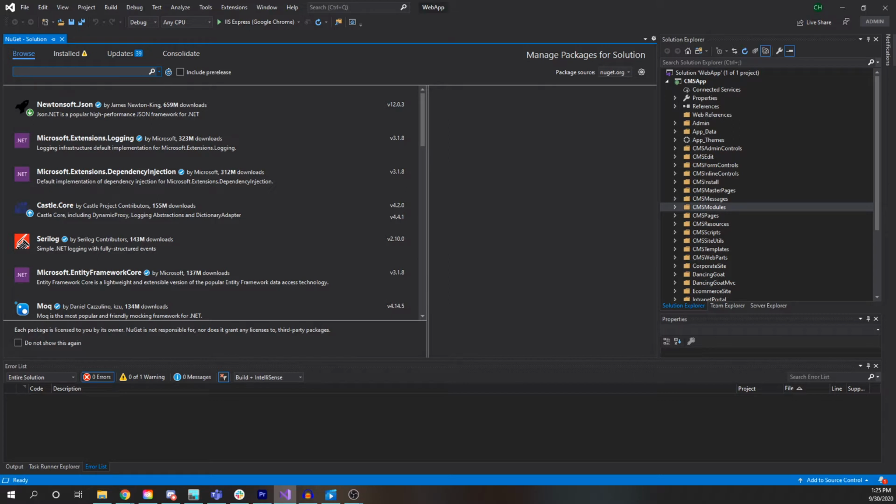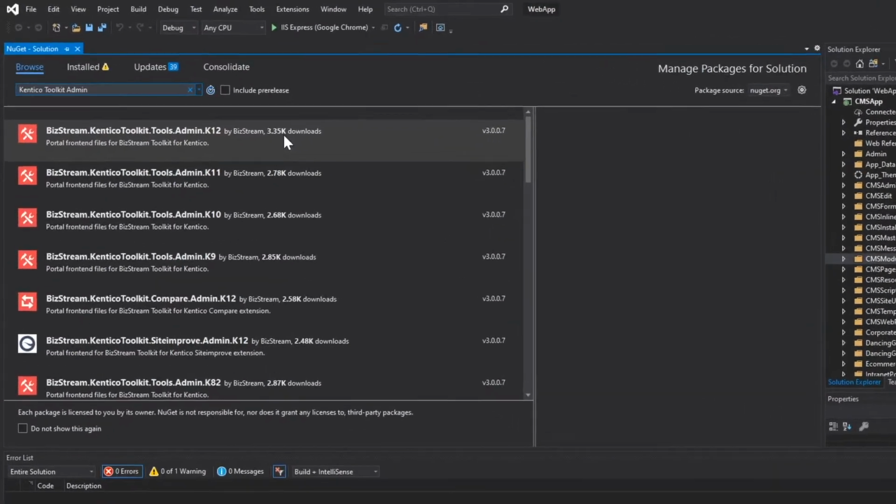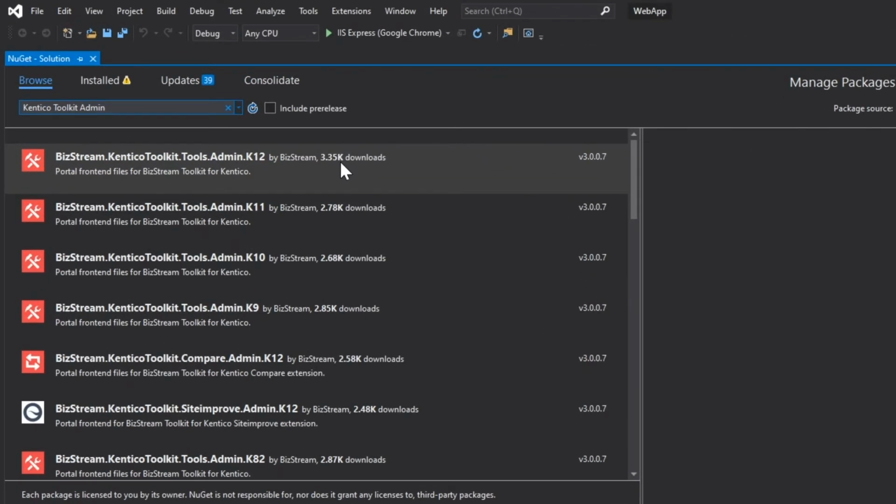So I'll switch over to the Browse Packages tab and look up the package I want to install. I'll just search for Kentico Toolkit Admin. For the initial installation here, there are a few things I want to make sure of. First, I have the bizstream.kenticotoolkit.tools package. I want to make sure I've got the tools one. And then I want to make sure I've got the tools.admin one, because that's going to install the toolkit admin within your Kentico Xperience administrative interface.